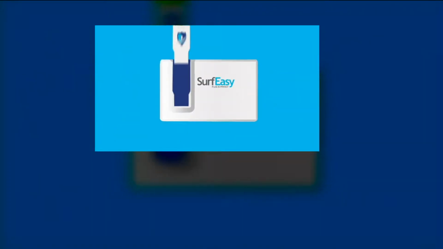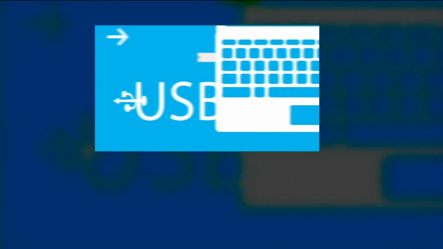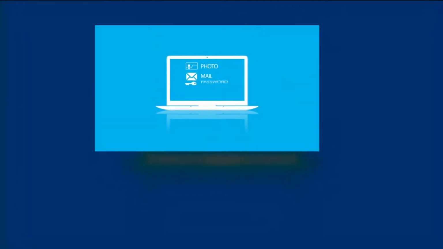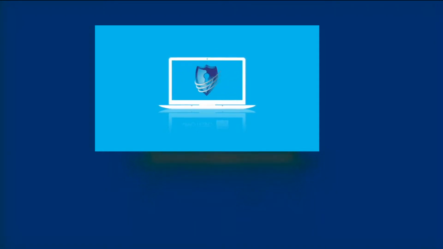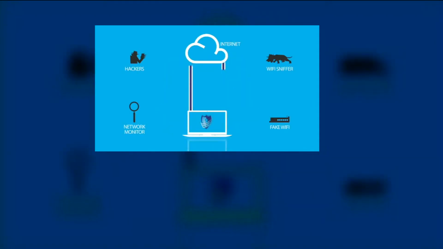So what SurfEasy does, very simply, all you do is plug it into the side of your computer, and it creates its own virtual private network. So anytime you're dealing with photos, with email, with sending back and forth any kind of information, it's shielded. And if anybody tries to spy on that information, they're just going to get gobbledygook. They're not going to get anything from it. So it's going to keep you and your family protected.